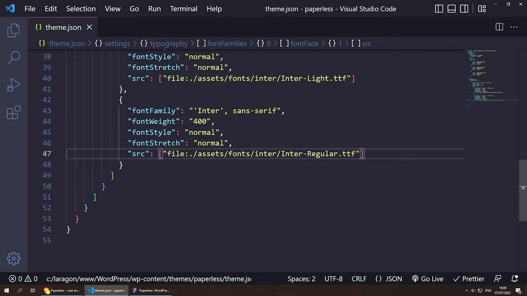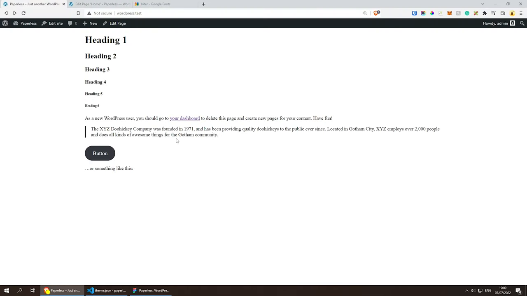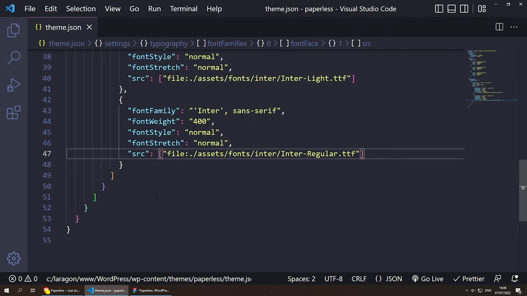All right, let's save this. And if you go back to the website and refresh, you will see that nothing is actually happening. This is because we've included the font in the settings, but we're not using it yet. And this is where things are going to get a little bit confusing, but I feel like I need to do it now so you understand how it's done.